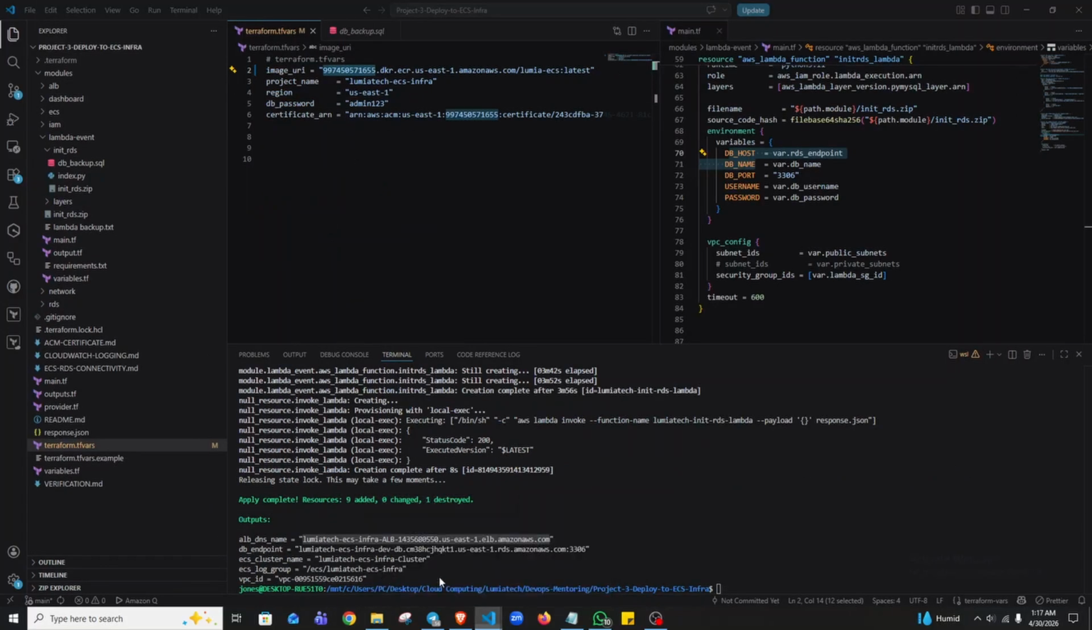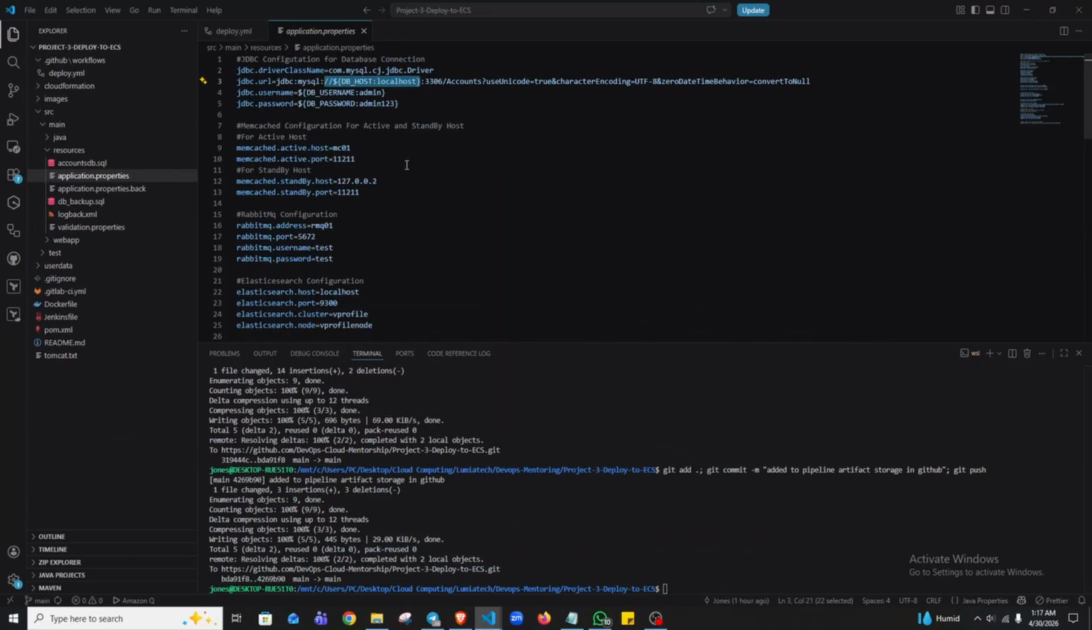So I have to get inside my terraform, that's the DB endpoint, the database endpoint. I have to copy it, and I have to come here and update it. I think MySQL is after this.